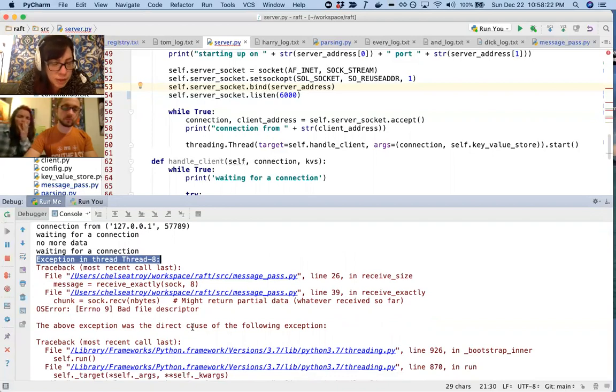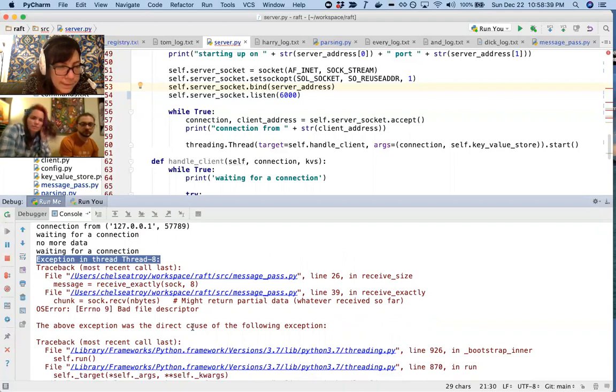Oh, suspicious. In handle clients, while true, print waiting for a connection. Wait. Why is handle client waiting for a connection? Isn't kind of the point that it already has one? That's probably just about the print. Yeah, I think the print statement is just not in a good place. I can show it's right there.